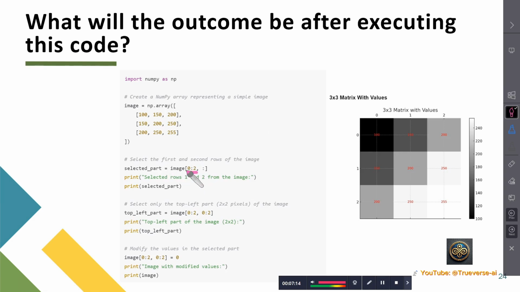So when we want to select this one, remember, when we say slicing 0 to 2, it means not including 2. You remember in the previous hands-on exercise. So this means 0 and 1 row. So 0 and 1 row. So this selects the first and second rows from the image.